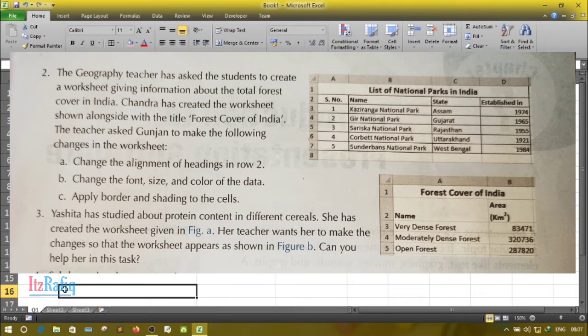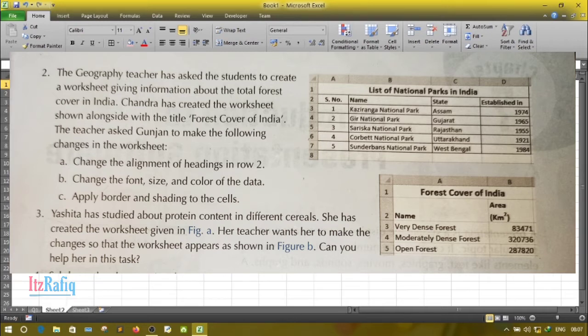Here it is given, the geography teacher has asked the student to create a worksheet giving information about the total forest cover in India. Chandra has created a worksheet alongside with the title Forest Cover in India. The teacher asks Gunjan to make the following changes. So first we'll make the worksheet, then we'll do question number 2 in sheet 2. Make it a little zoomed.